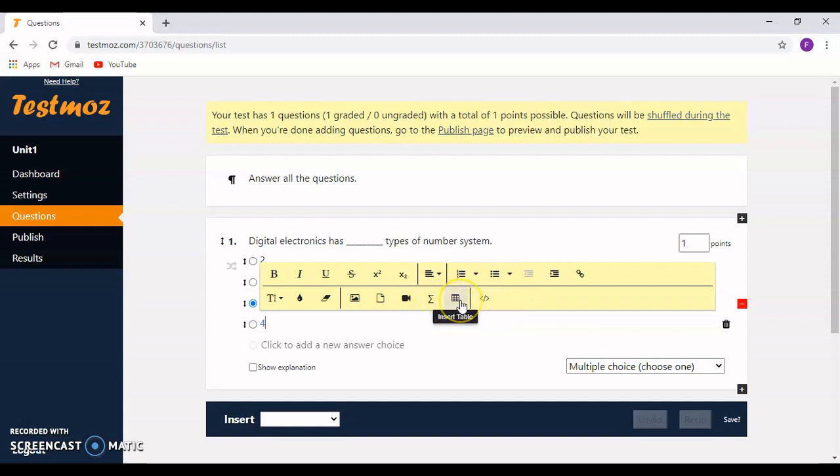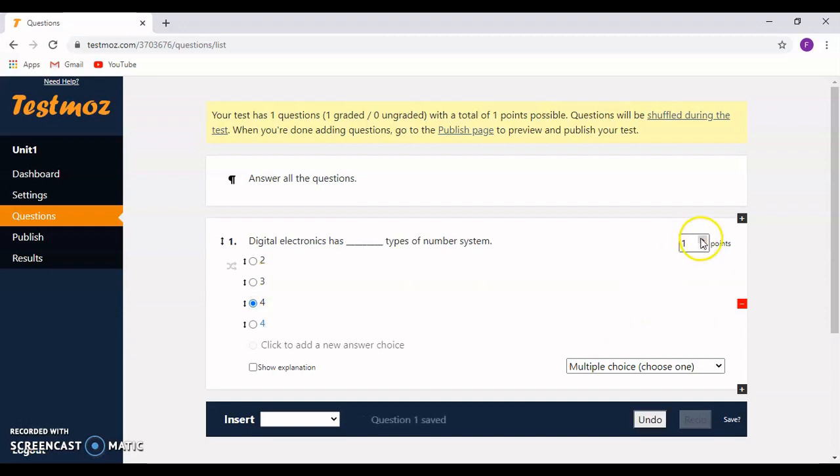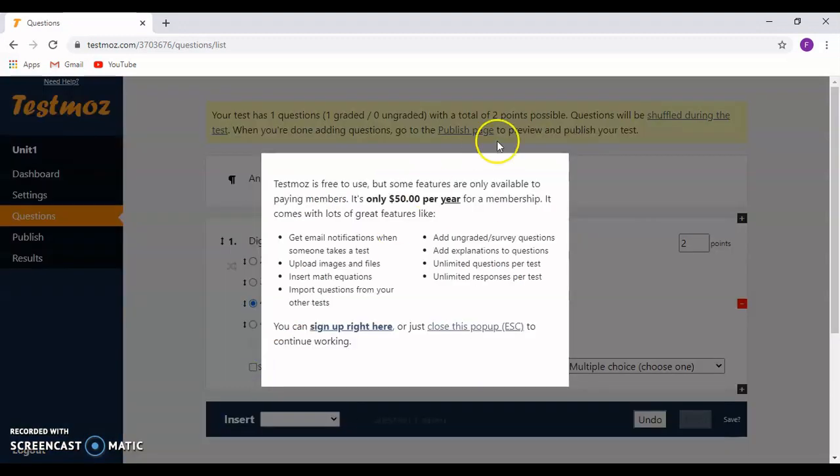Now I can change the points here. We do not have a feature to write up an explanation in the free version. If I click on this, it shows a pop-up to sign up by paying $50. So we'll just stick to points and the correct answer.